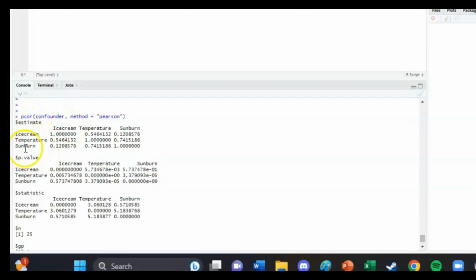We can see that now the correlation between ice cream and sunburn, while we control for temperature, is only 0.12, so it's much, much lower. And if we look at the significance of this 0.12, so for ice cream to sunburn, it is 0.573, which is way more than the alpha of 0.05. So we can conclude that it is not a significant correlation. So that's basically how you do a partial correlation.